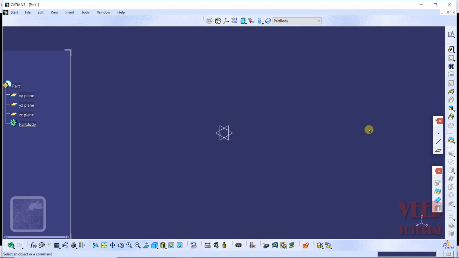Hello friends, in this lecture we will learn about the hole feature in CATIA. Basically, we will learn how to create a hole in the geometry. We can find this hole command in this toolbar. So this is the hole. Right now we can see the hole command is not highlighted, so first of all we need to create some 3D geometry and then we can use this hole command.